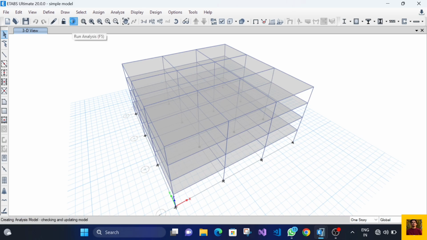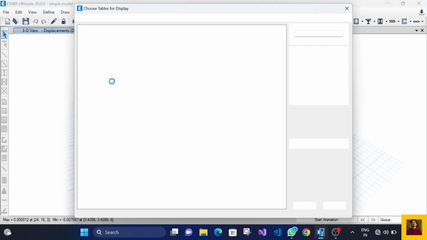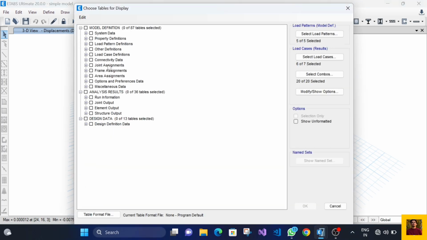While running the analysis, you can see it will take some time, depending on the solver method of ETABS. There are different types of solvers: one is the standard solver, second is the advanced solver, and there is also a multi-threaded solver. After running the analysis, you can see the deformed shape of the whole model. Now our next step is to check the base shear of the model.